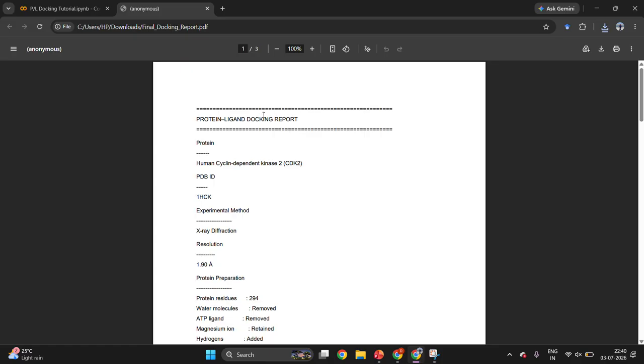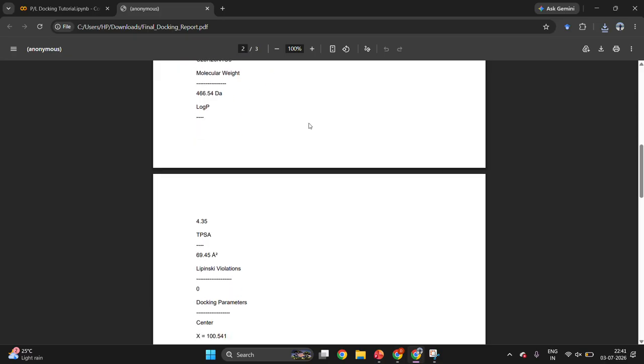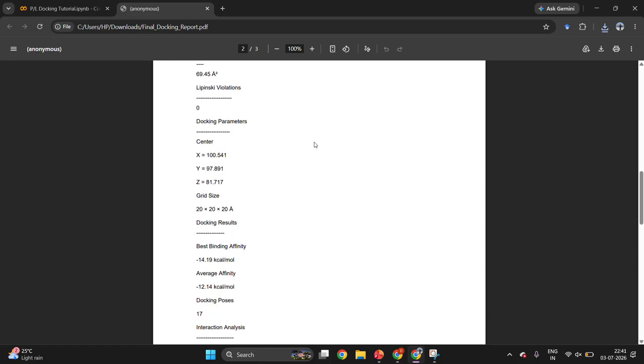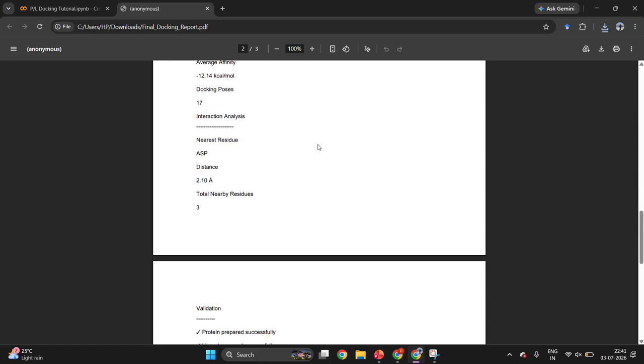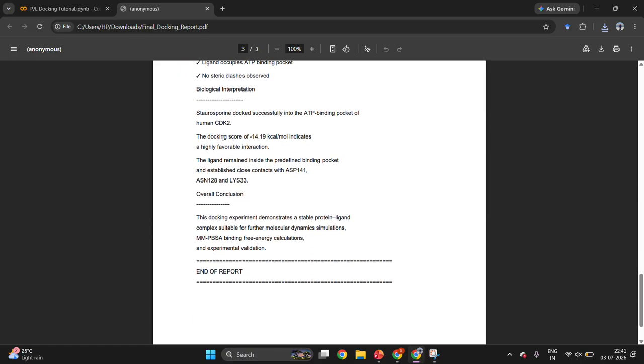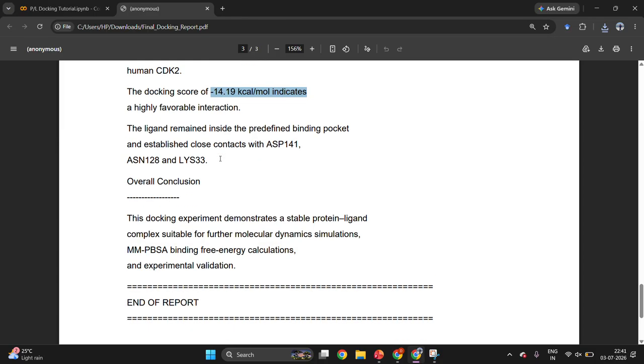So this is the protein ligand docking report, which you can download from this, and it will show all the parameters and the information that has been used in this study. And you can see the docking score of negative 14.2 kilocalorie per mole. It indicates that it is a highly favorable interaction.